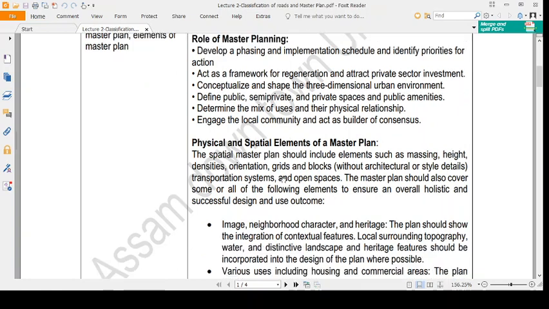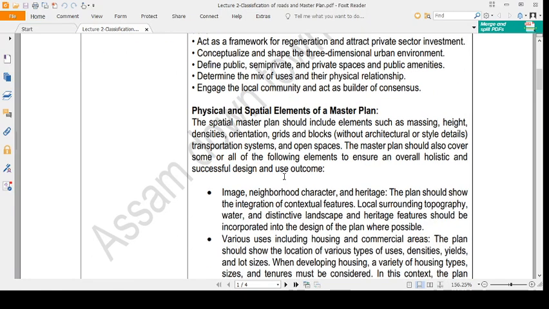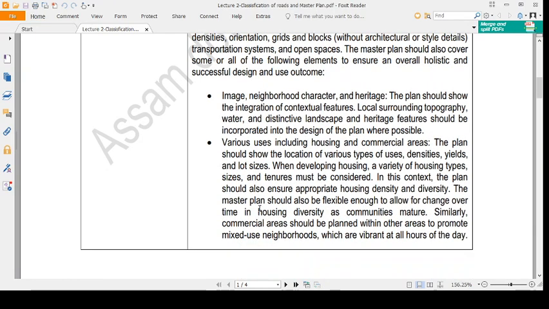Then, the physical and spatial elements of the master plan. The master plan should include elements such as massing, high densities, orientation, grid and blocks, transportation system and open spaces. Each and everything should be included there. The master plan should also cover some or all of the following elements. These are some elements which the master plan should include.